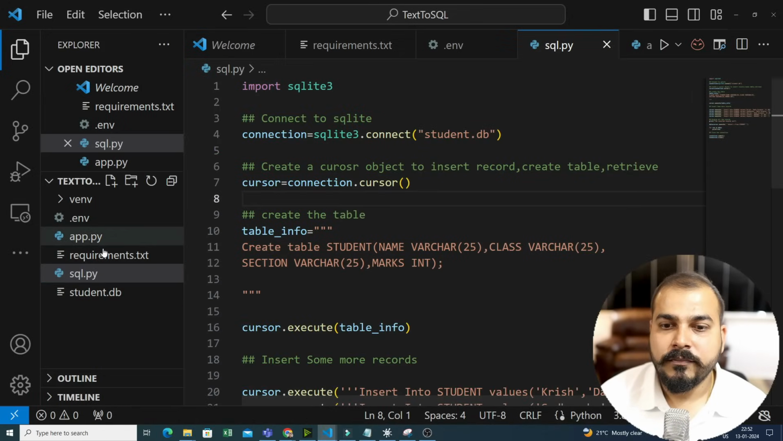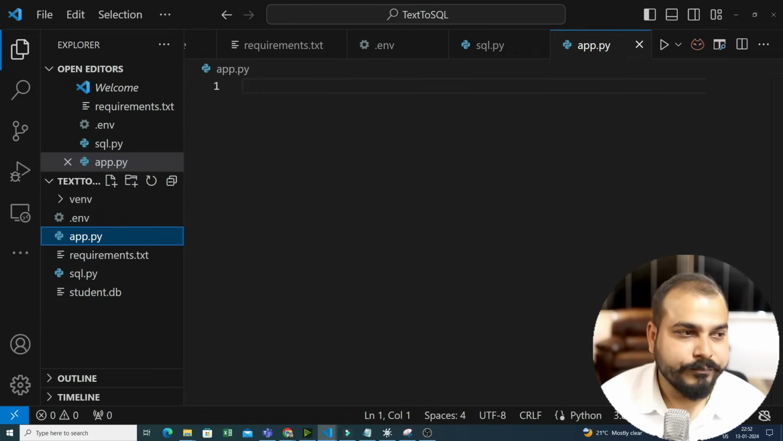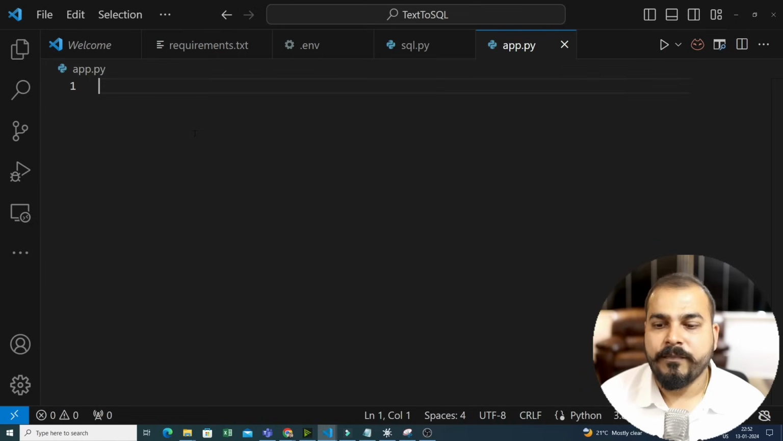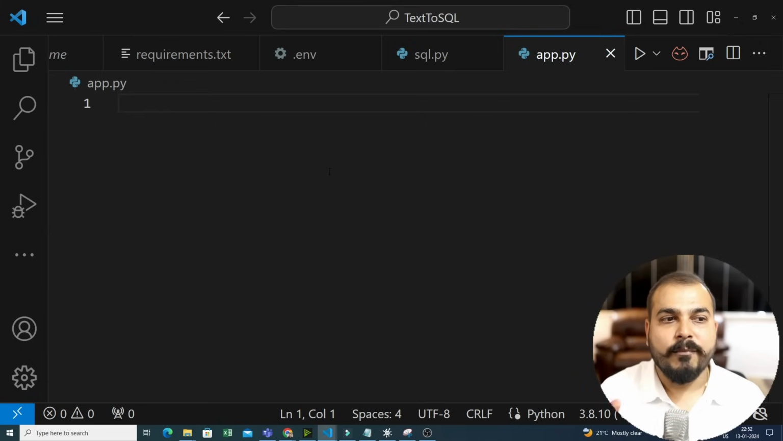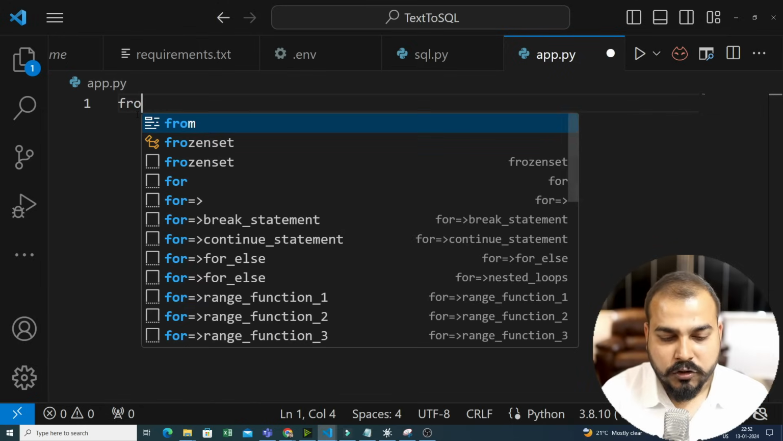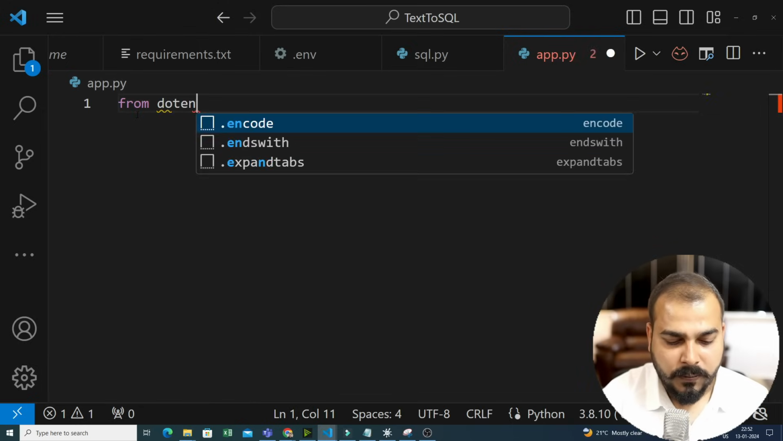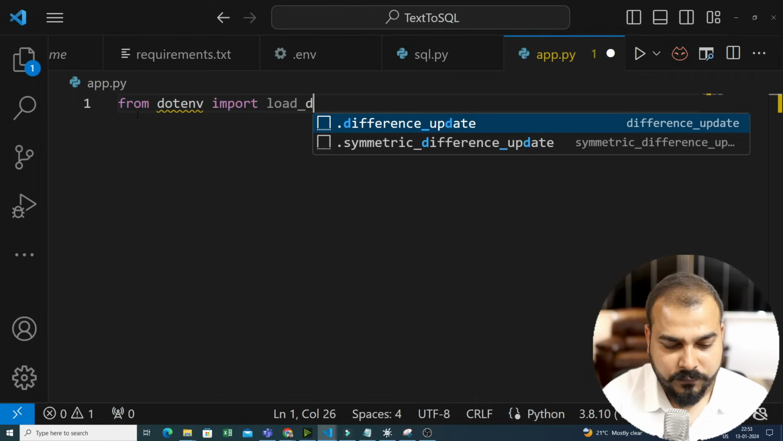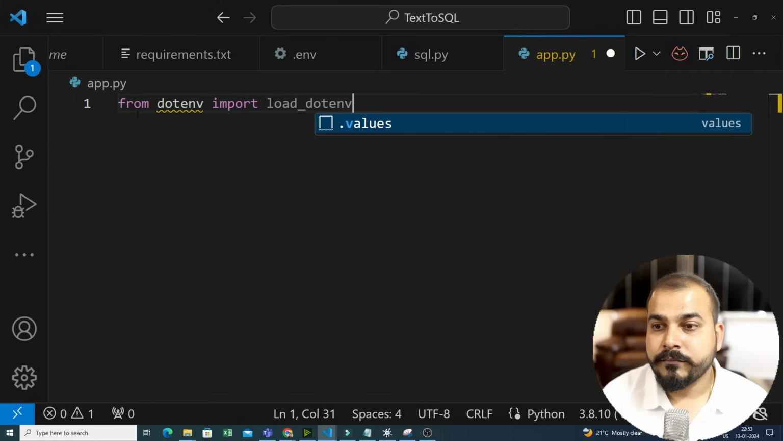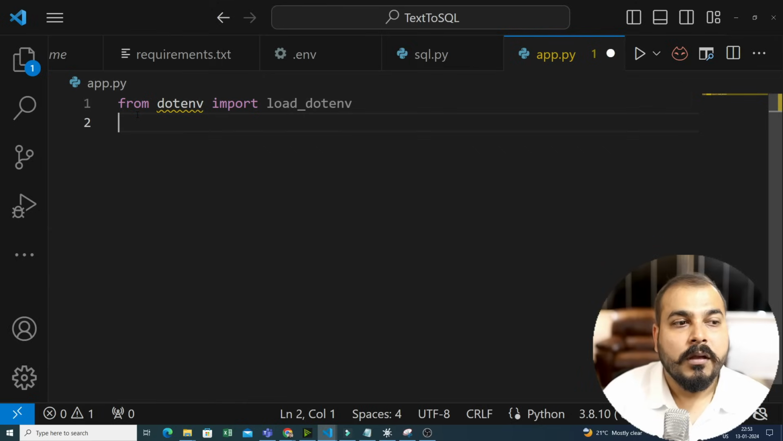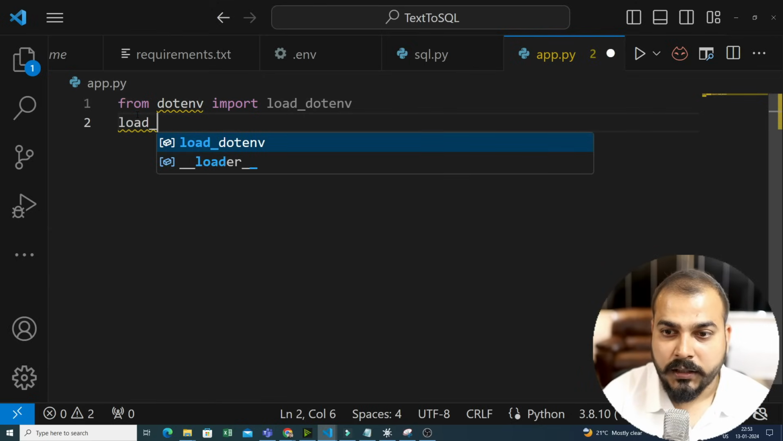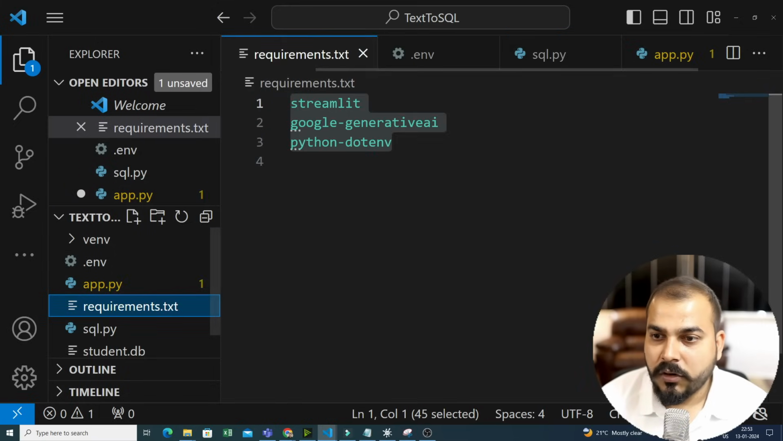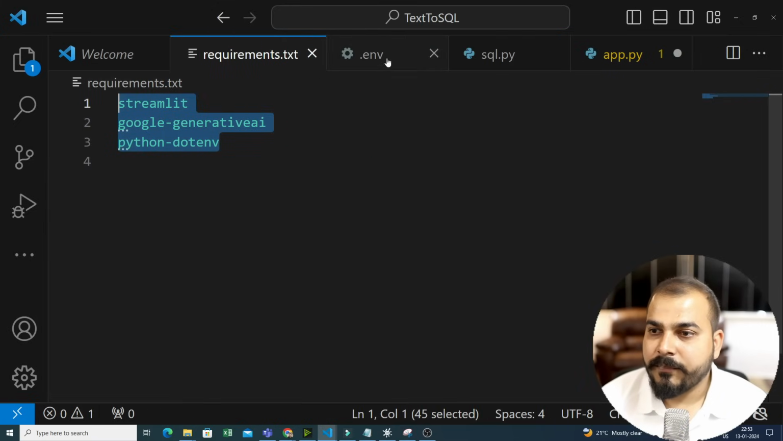I will close this terminal and open my app.py. Inside this app.py, I will start writing my code. First of all, as usual, I will write from dotenv import load_dotenv, and then load_dotenv. Let me see whether I have installed this. Yeah, python-dotenv is there. Perfect.